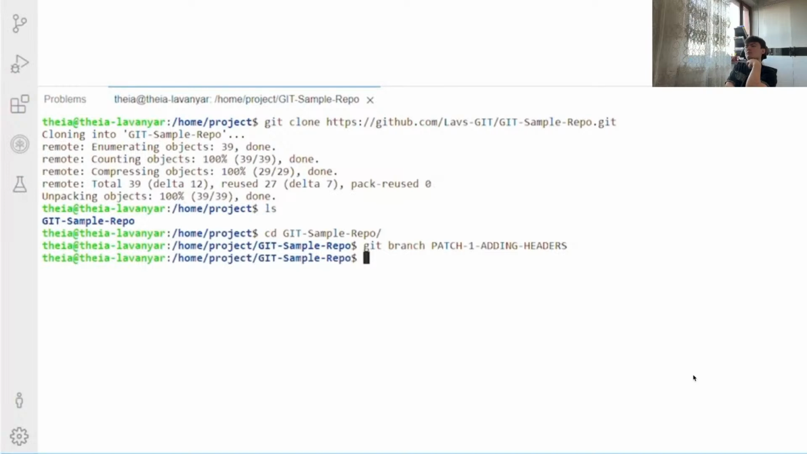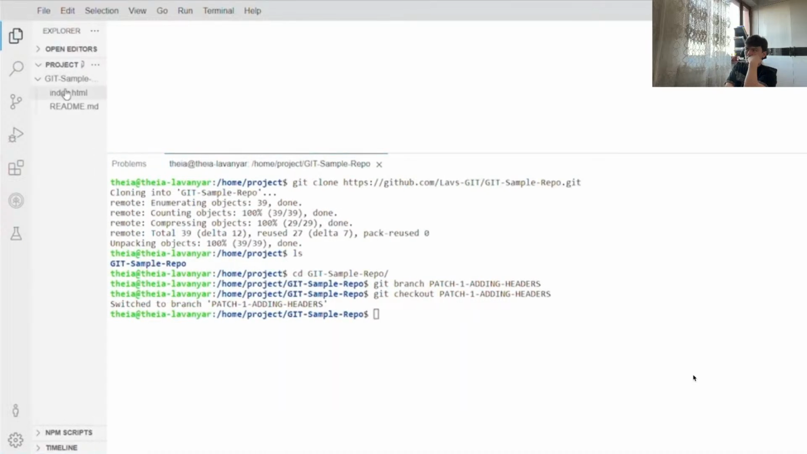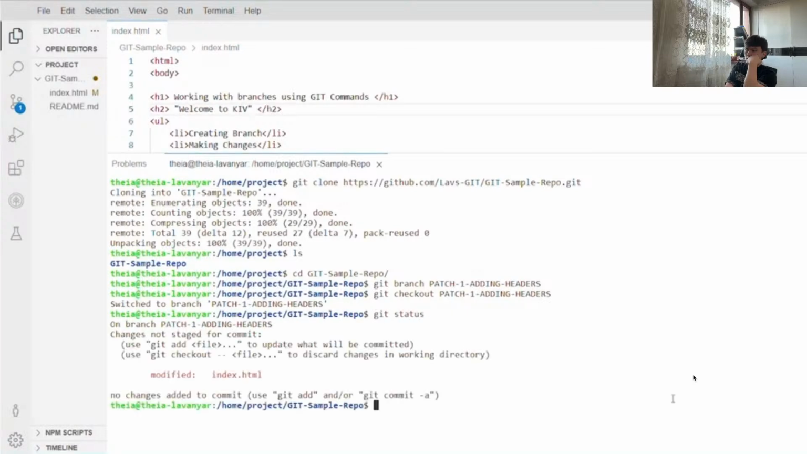Note that you will not be taken to the newly created branch automatically. To switch to branch patch1 adding headers, use the git checkout patch1 adding headers command. Now that you are on branch patch1 adding headers, you can make your changes. While on the patch1 adding headers branch, let's say you add a header, such as welcome to KIV, to your index.html file. Next, run the git status command to check the status of your working directory.